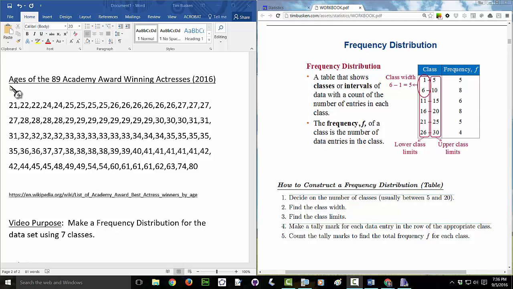Here's our data set of ages of 89 Academy Award winning actresses. This is all of the Academy Award winning actresses. I found this data on Wikipedia in 2016. You can see I've listed all the ages in ascending order, and the purpose of this video is we'd like to make a frequency distribution table for the data set using 7 classes. So let's get into it.